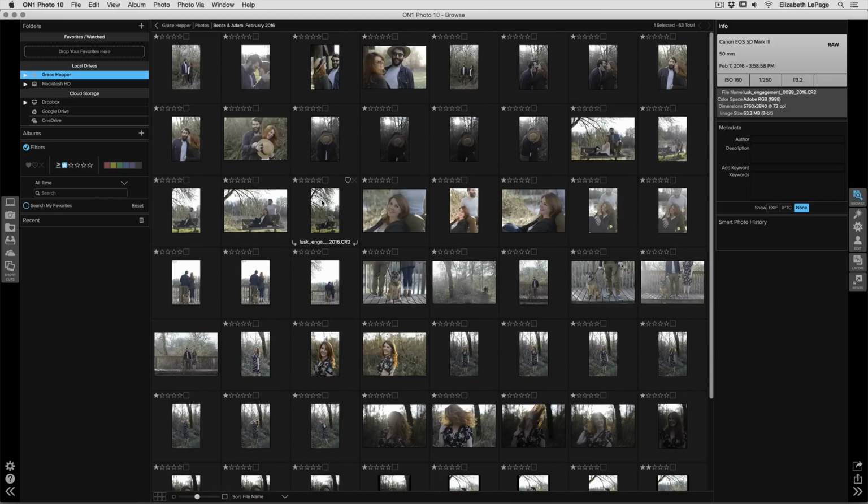Now, most of the time when I work with engagements, I like to do about 10 to 25 photos. And it's a large range because it depends on the couple, what they're looking for, and how many shots I ended up getting. For this couple, I'll probably edit about 15. This is obviously more than 15 photos.